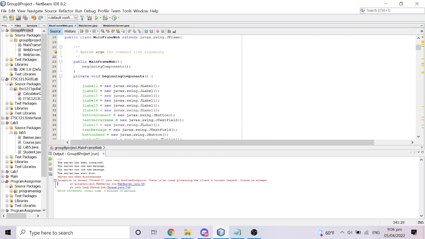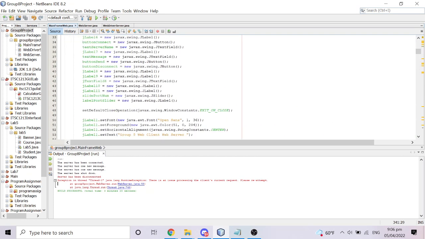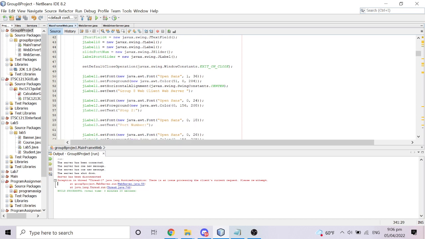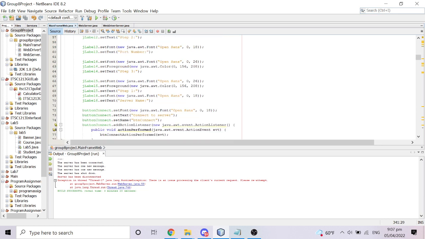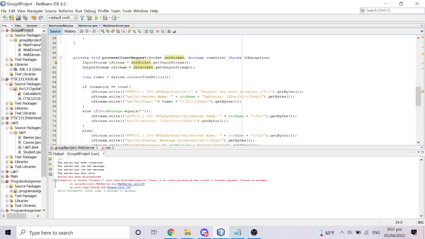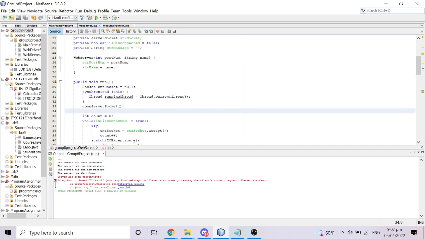Next, we code in and set positions and text messages on our user interface as we initialized everything. The next parameter will be the web server. This is to make sure that our port number and string name are working right when we connect or disconnect.